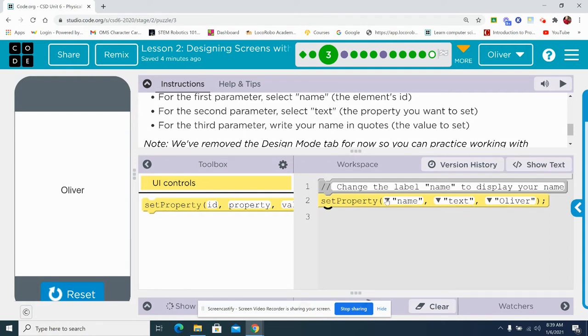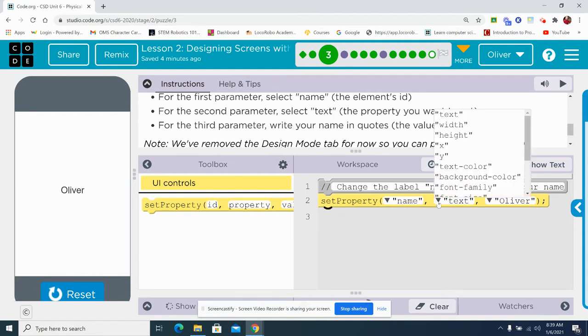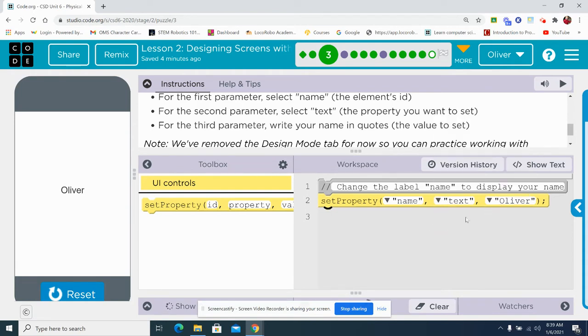So this is the part you want to do. That's the name area. The text is the property you want to change. If we change the width, it won't let us change width. And then Oliver. I've already finished this, that's why I won't change it. But this is everything right here. Which property or which part of the screen you want to change, which section or area. And next, this is the element. So you got element, property, and value. Element, property, value.